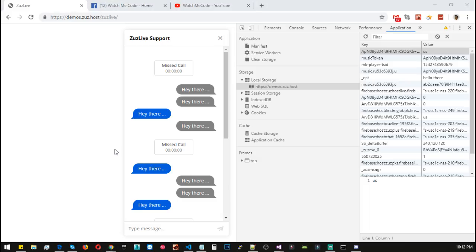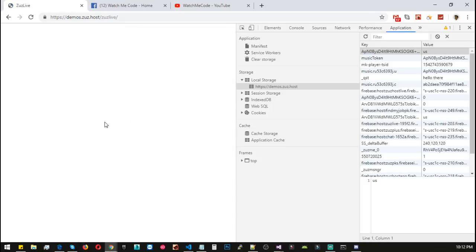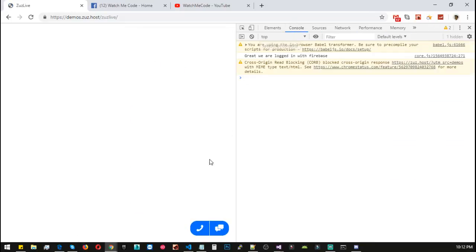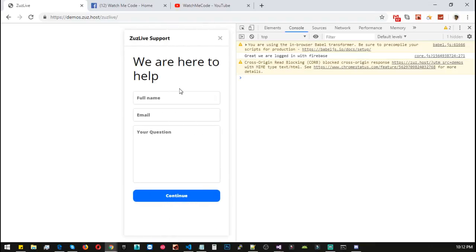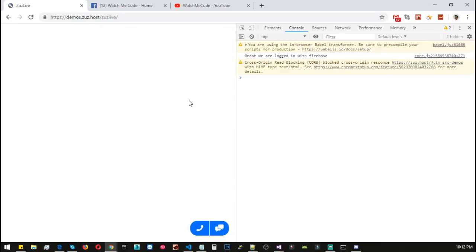Now if we go to our domain and reload, we have a slight problem that by default we need to check if the support box is opened or closed. So if the user has opened the support box and he or she somehow reloads, we need to show the support box instead of annoying the user by showing the action buttons.